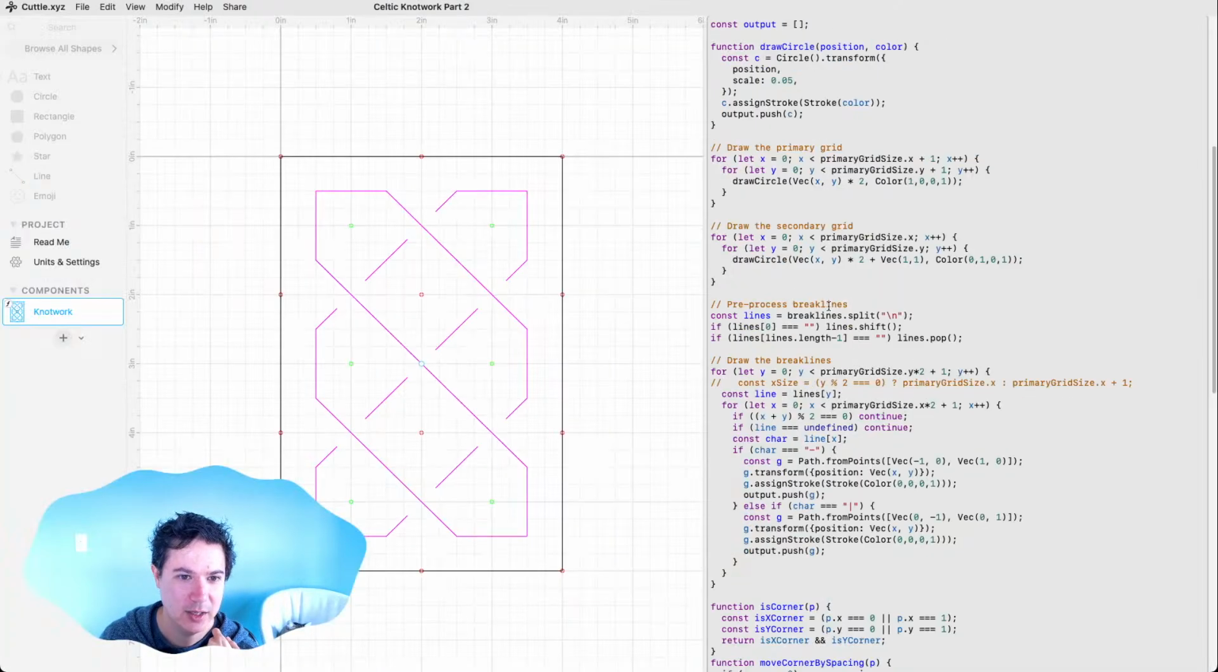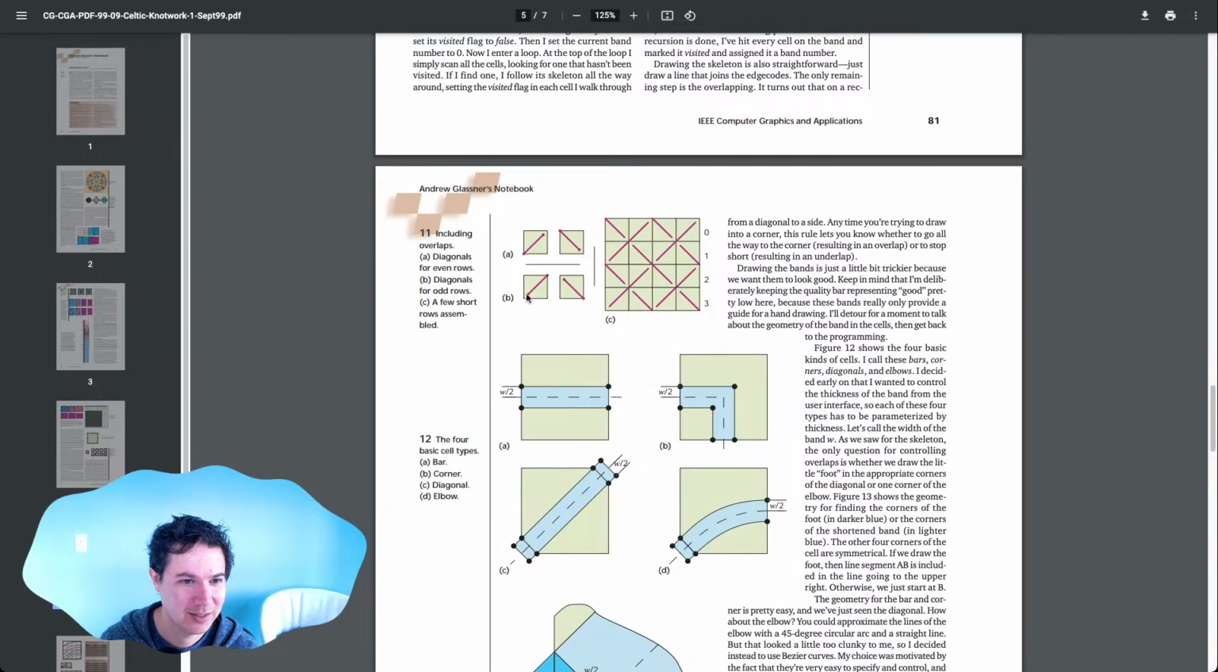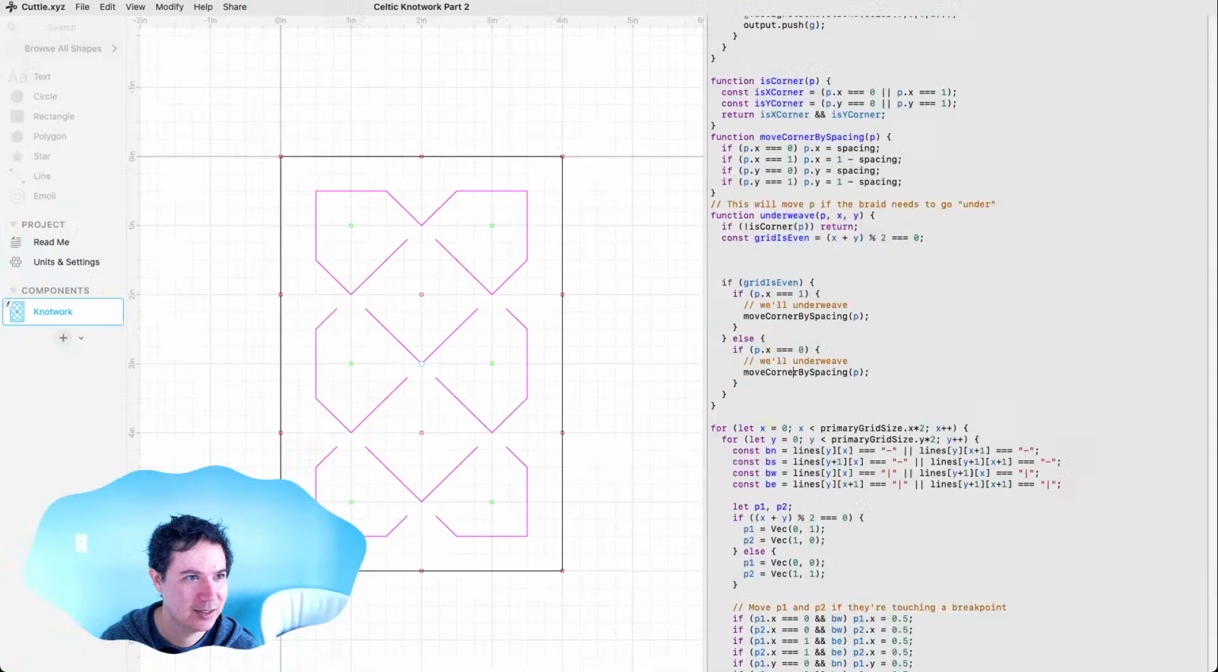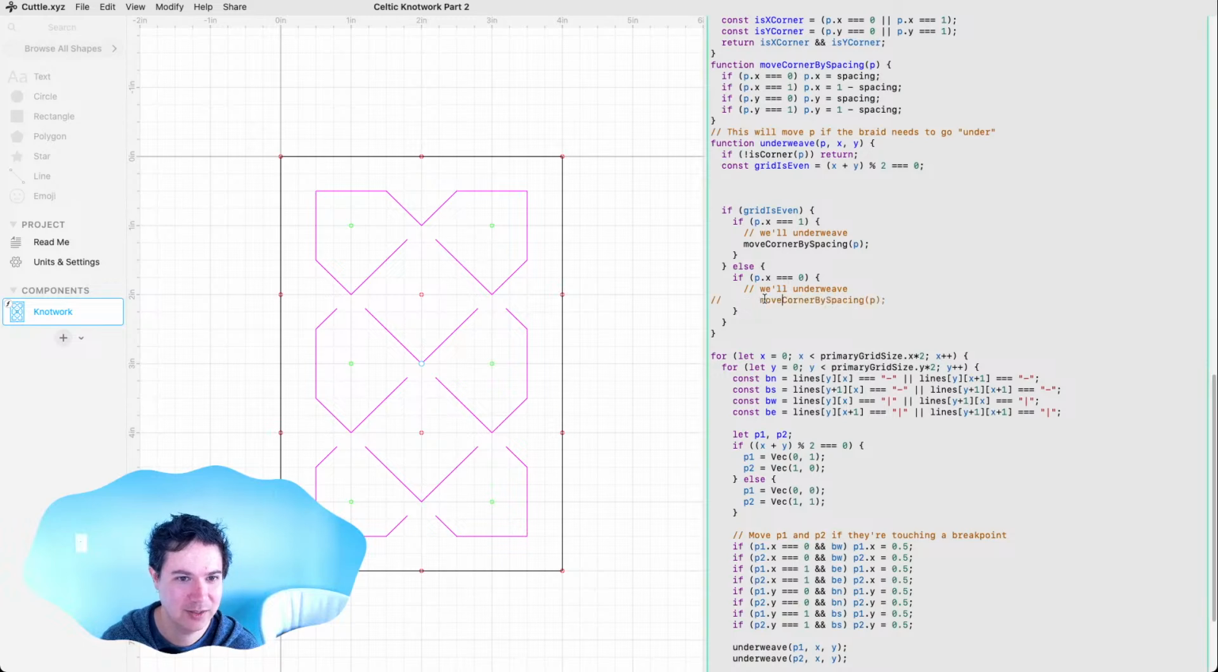So if it's even and p.x equals 1, then we'll underweave. And if it's odd and p.x equals 0, then we'll underweave. That's still not right. Let's get rid of this just to see.